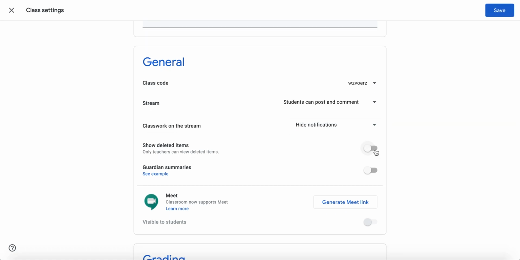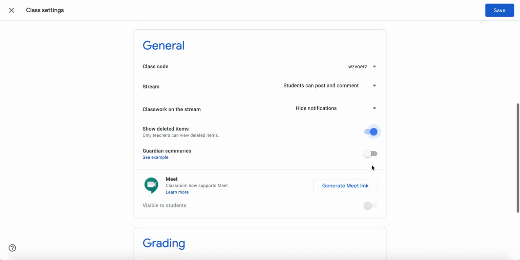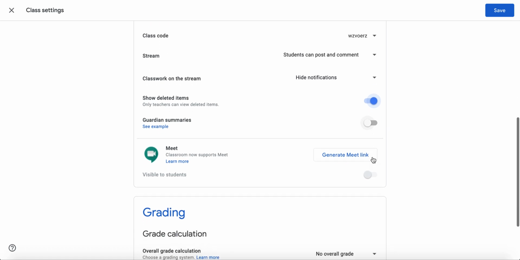Show deleted items. That way, in case a student deletes something that they didn't want you to see, or it was maybe a question they had and they deleted it, I just like to know what everyone posted, so I usually keep that on. Guardian summaries, I'll cover in another video. That allows you to invite guardians to your class, and they'll receive a weekly email or bi-weekly email if they choose to. So that's where that setting is.